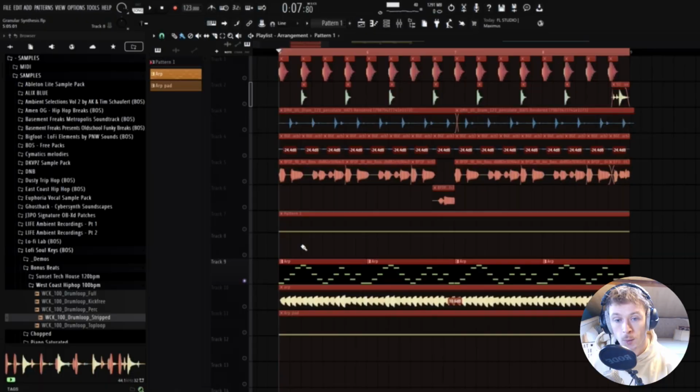Another way I like to use granular synthesis is to create pads. One classic method you can use to create a pad is to simply start with an ARP and then add a ton of delay and reverb and create this washed out sound. Another way you can do it is to use granular synthesis.